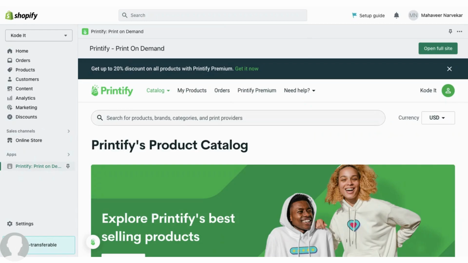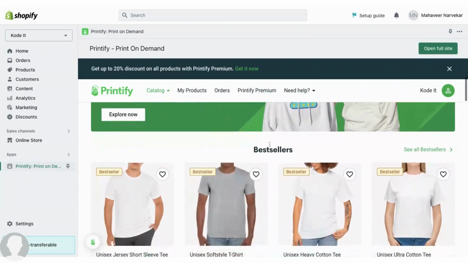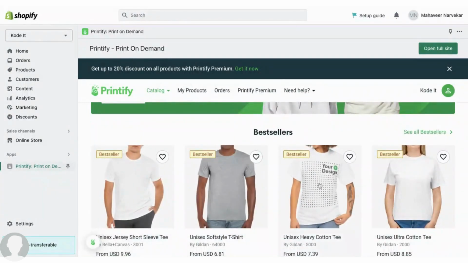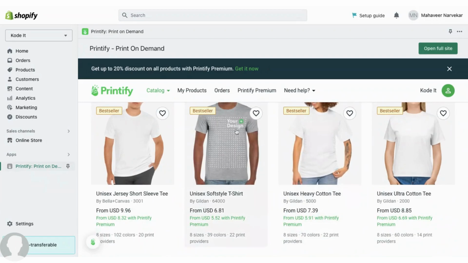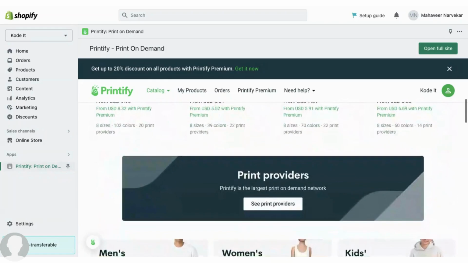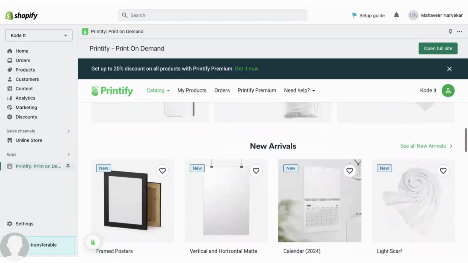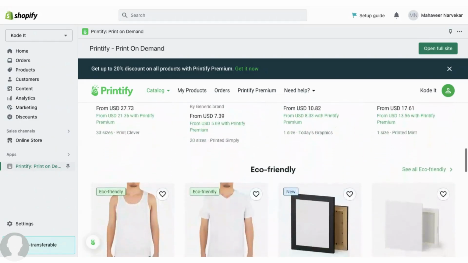On this Printify app, you are going to have many products with different variations like colors, sizes and all, and you can import all those products to your Shopify store. Now let me show you some products. If I scroll down a bit, they have this bestseller section, and over here you can see there are different t-shirts, and on these t-shirts you can even add your customized text. If I scroll down, you can see more t-shirts and other accessories. They even have phone covers and frames and all.